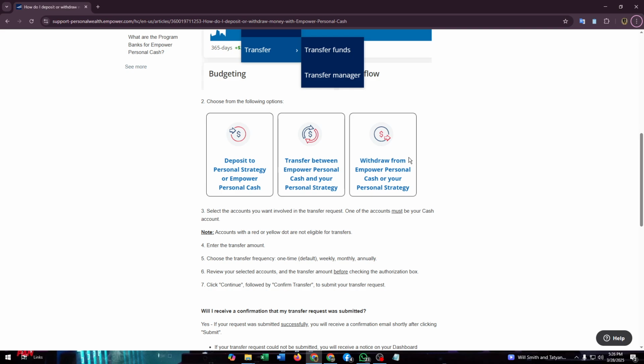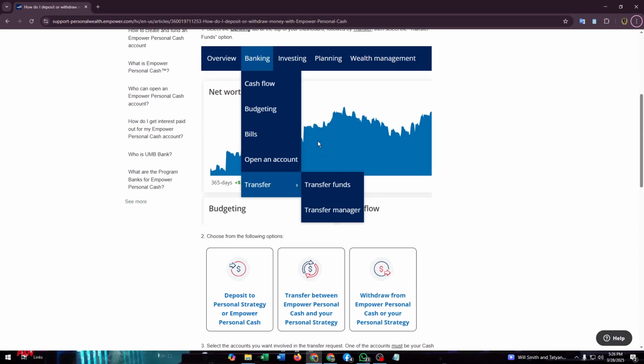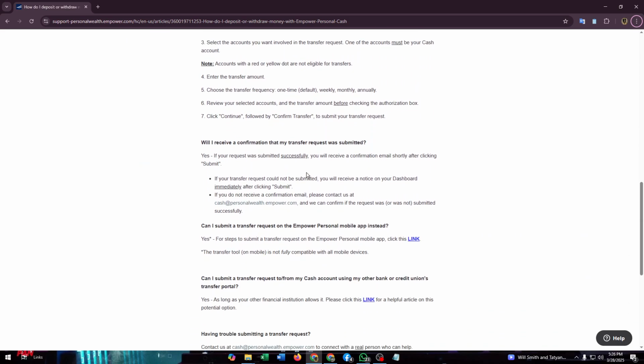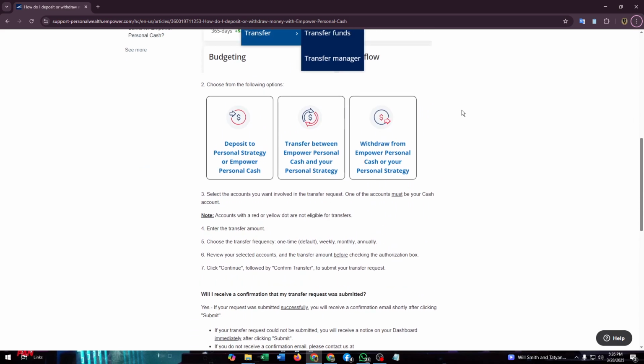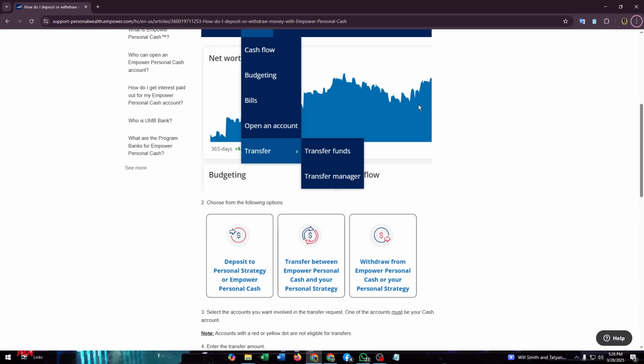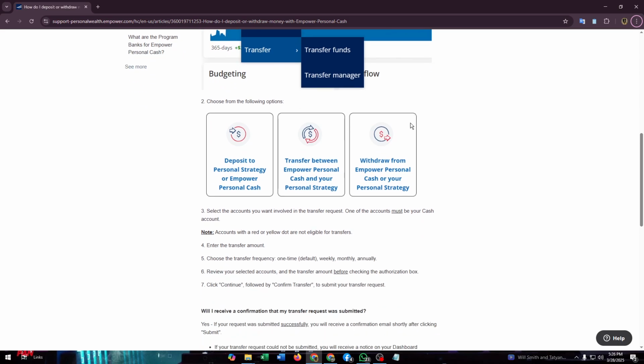So make sure that your bank is available on Empower. Then you can select your bank, or you can add your credit card or debit card as a payment method, so you can deposit or withdraw money through your card.